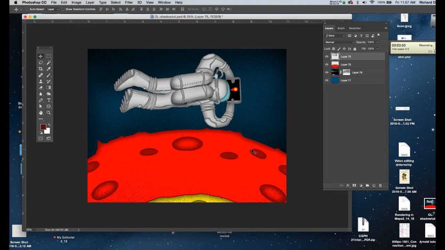So the first thing I will do is I will hold down the Command key, and I'm going to click on the thumbnail of the spaceman, and you'll see now that it gives me the marching ants around the perimeter of that piece of art. Now I want to introduce a new layer for the drop shadow. So directly below the spaceman, I'll introduce another layer, and I'm going to choose a color of the surface that it's going to fall on. So it's going to be some sort of a red.